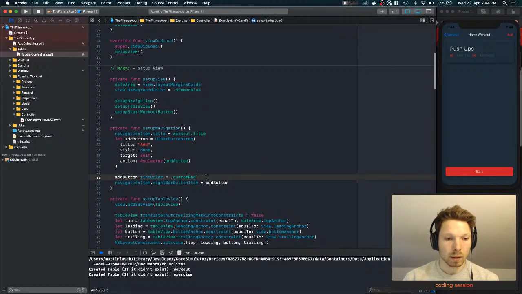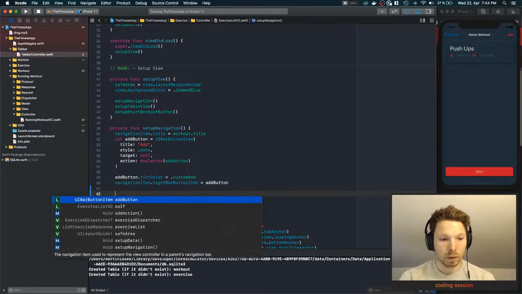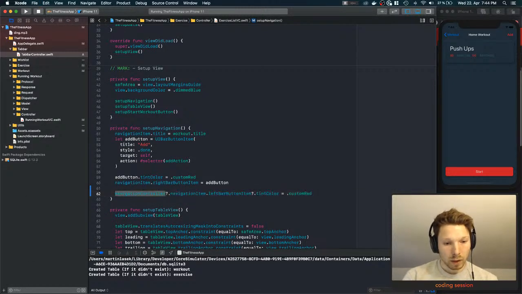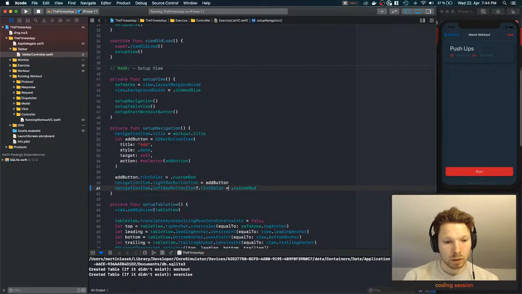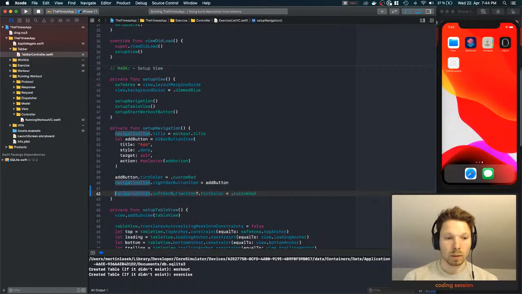Add button has the tint color, yes, like this, and then navigation basically like this. Navigation item, left bar button tint color, custom red as well.